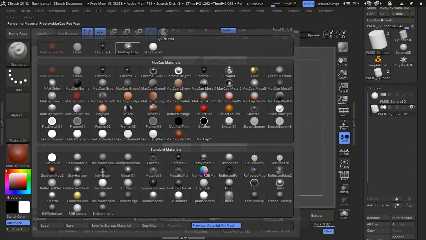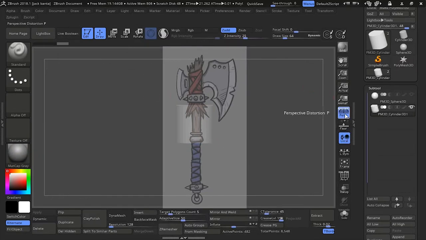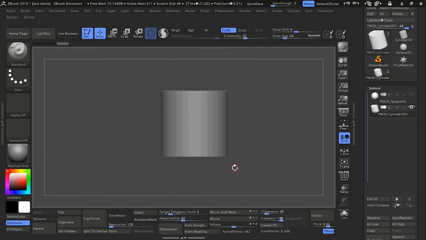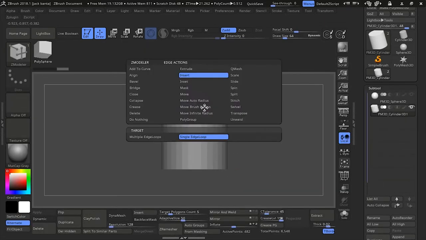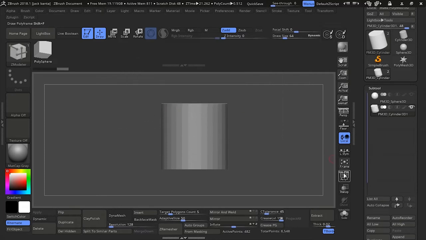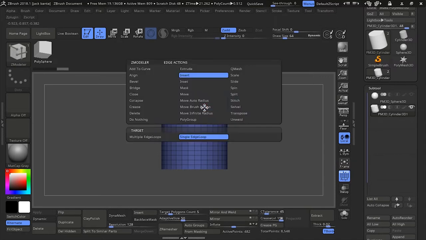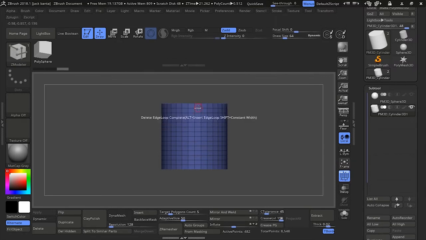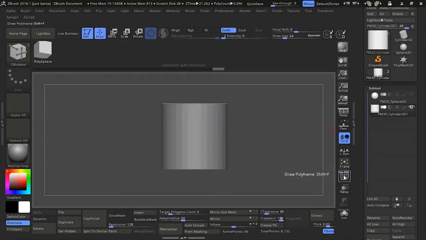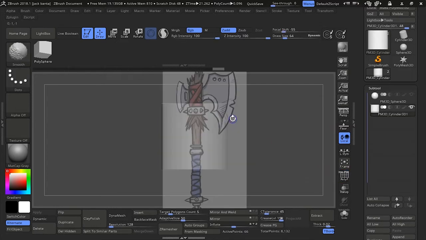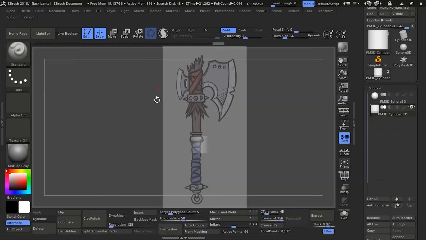Let's change the mat cap. Shift Z, it's going to turn it off. We're going to go to Z Modeler. Go on one of the lines. Press Polyframe, go on the line, space, delete, edge loop complete. And we're going to delete these edge loops. Turn off Polyframe, Shift Z, brings the image back up. I'm going to change the brush, and now it gives me some more space again.